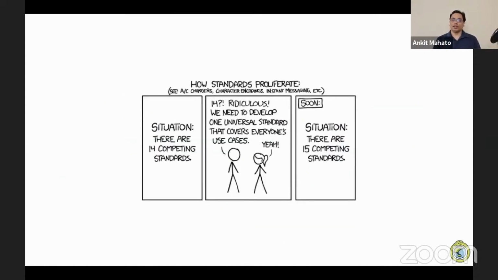And so there is a need for developing standards, and this XKCD comic basically encapsulates how standards proliferate. Basically there are situations where there are competing standards, and then they say that okay, we need a new standard, and then there are 15 competing standards. So this is one of the reasons standards are very tricky, and you need to ensure that there has to be a momentum towards a particular standard, so that basically you ensure that this should be the industry standard.